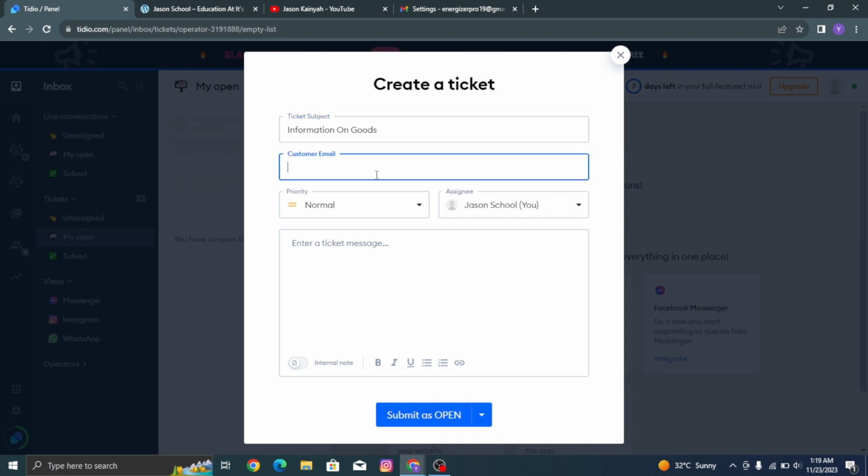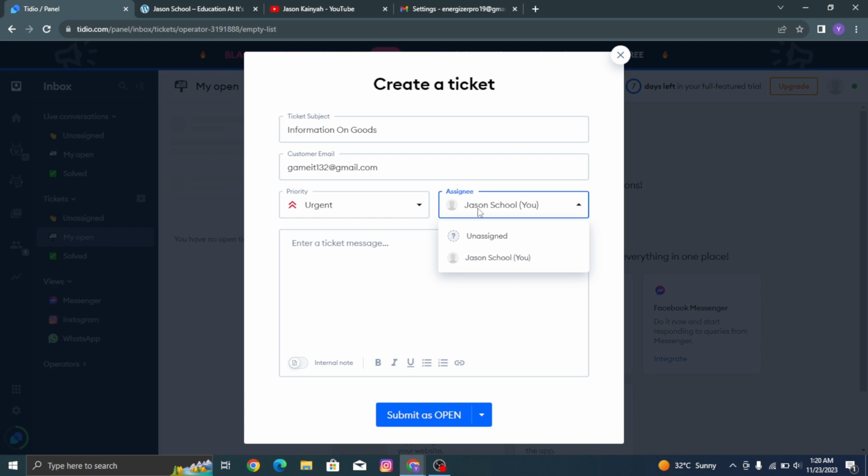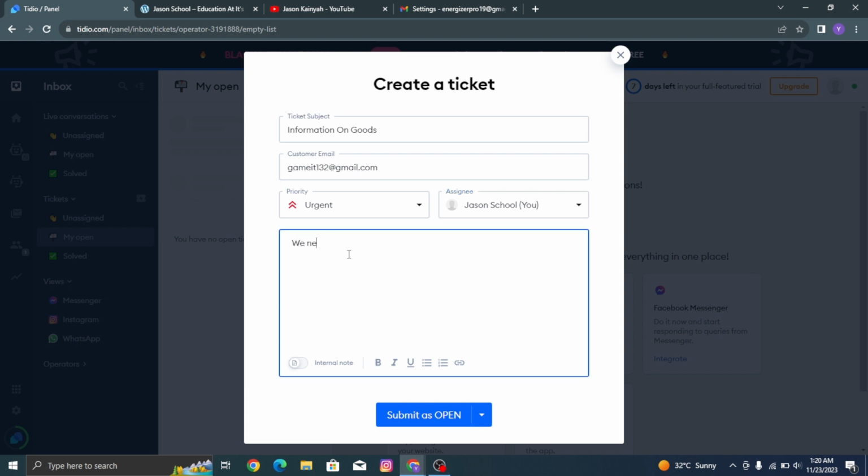And the customer's email, let's say, is that email I use, gameit132@gmail.com, this old email of mine. Now the priority, we can set it as however it is, maybe low, normal, urgent. I can set it as urgent, and then I can assign it to any operator. We've not created any operator. The only operator right now is us, so I can choose this. And the ticket message is maybe we need to work on this fast or something like that.